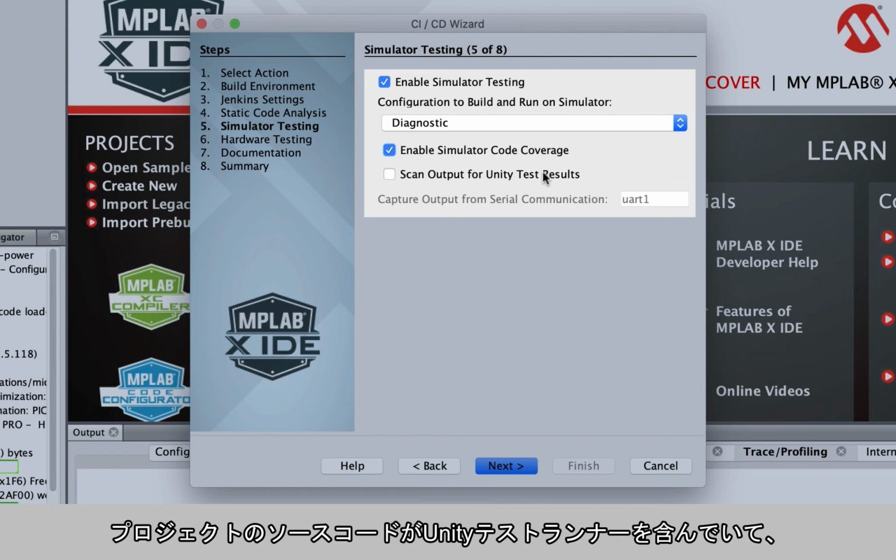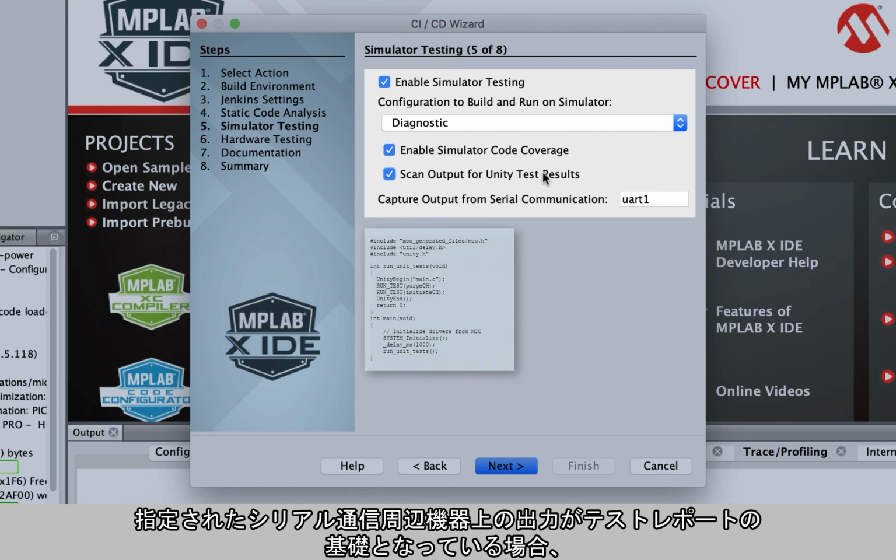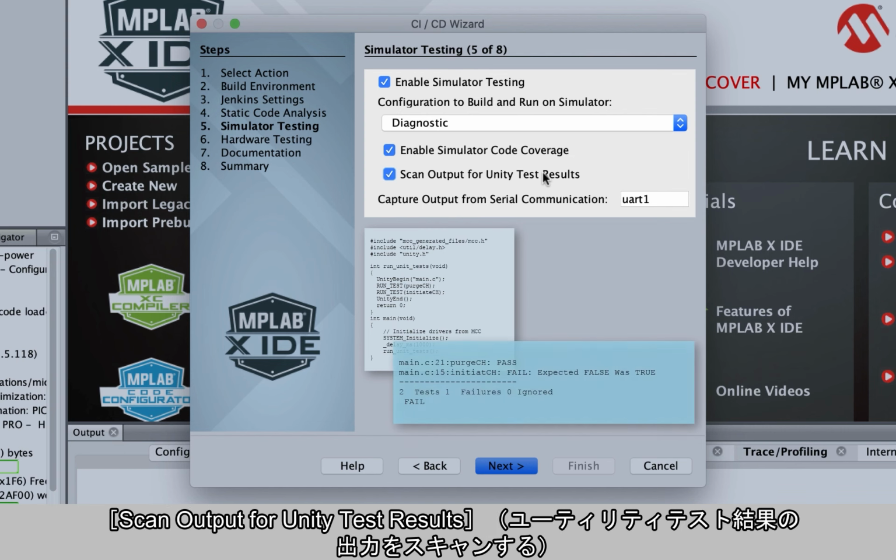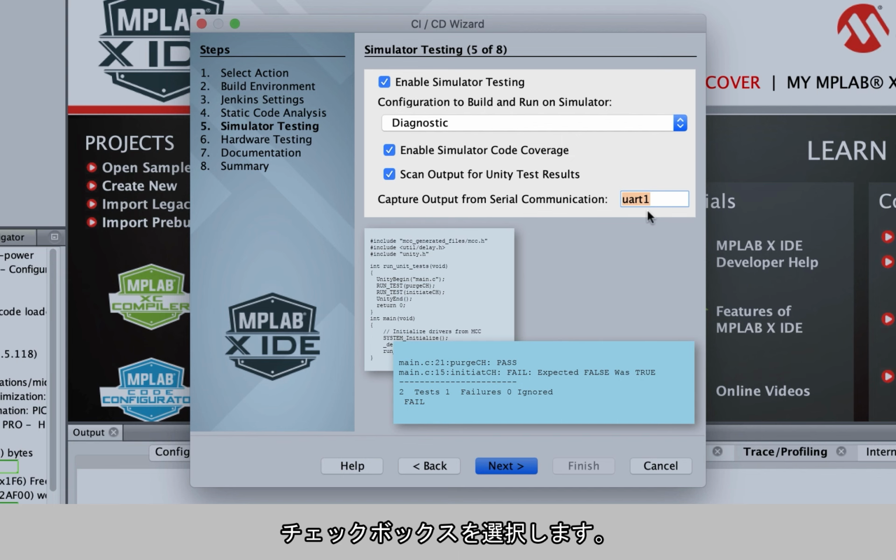Select the Scan Output for Unity Test Results checkbox if the project source code contains Unity test runners, whose output on the specified serial communication peripheral should form the basis of a report.